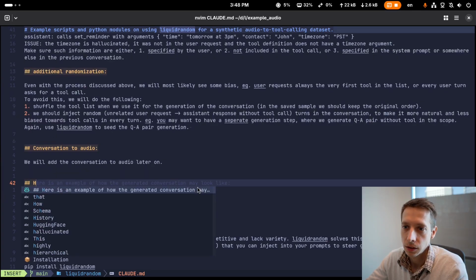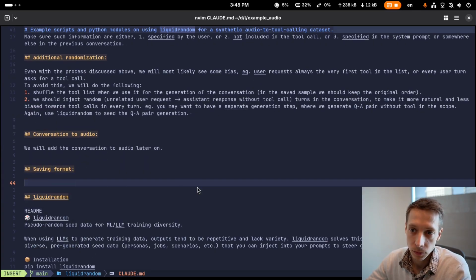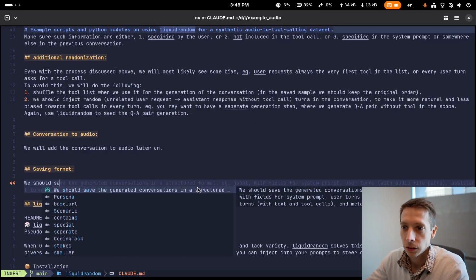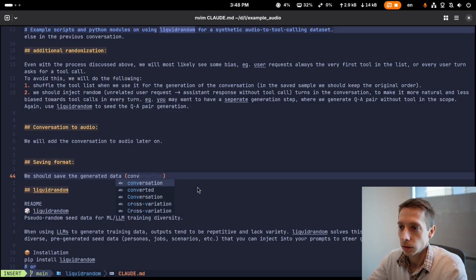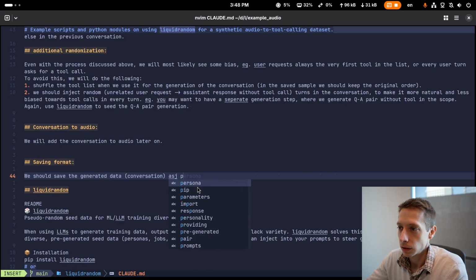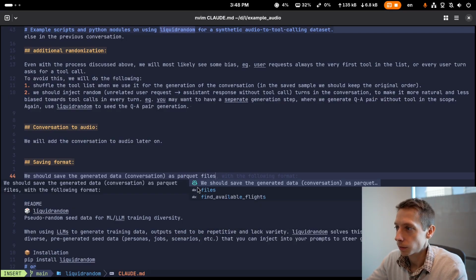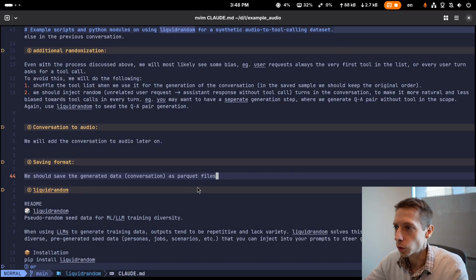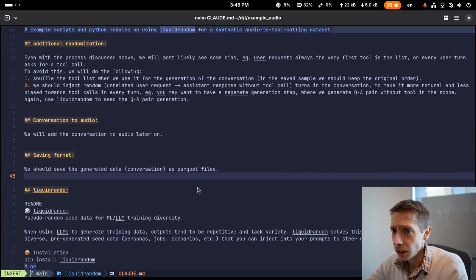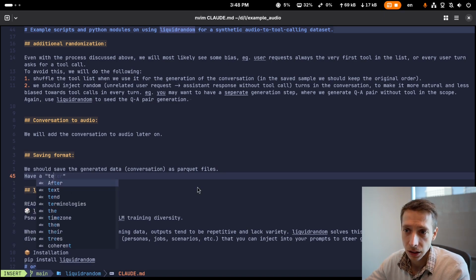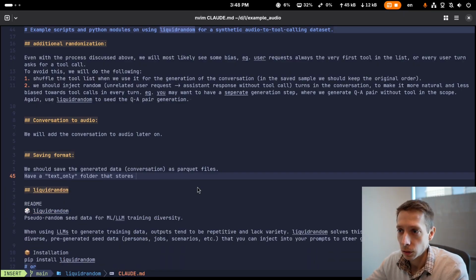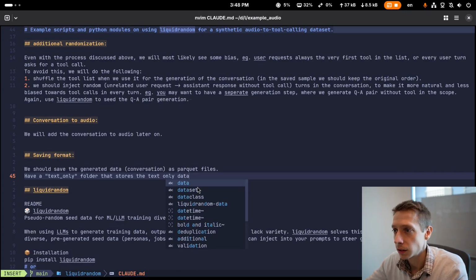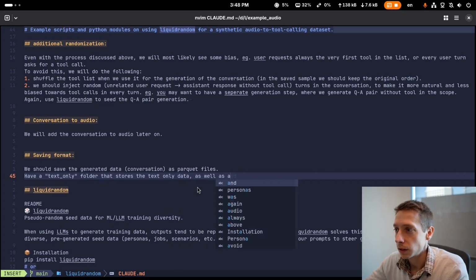Save in format. It should save the generated conversations as Parquet files. I don't care about the format, Claude should come up with it. We should generate Parquet files, and have a text-only folder that stores the text-only data, as well as audio.